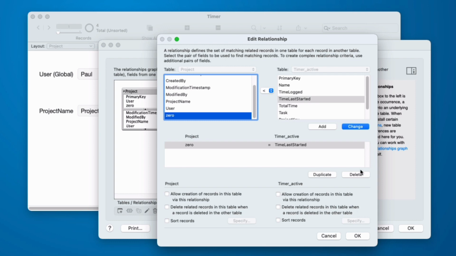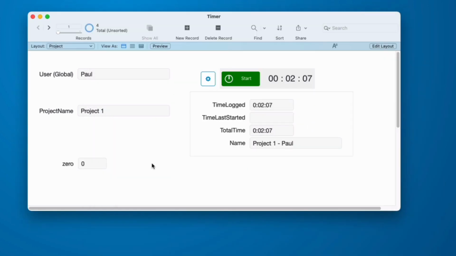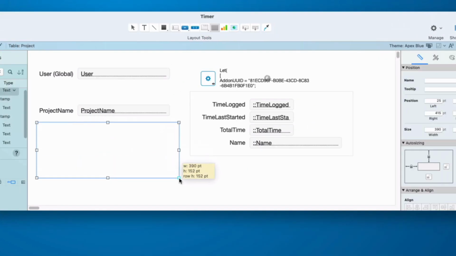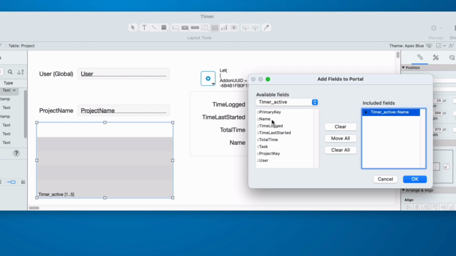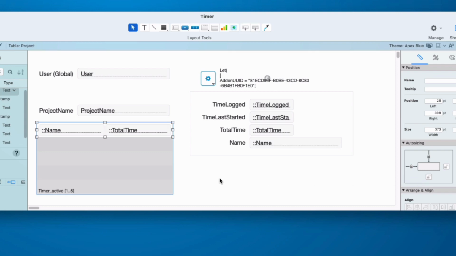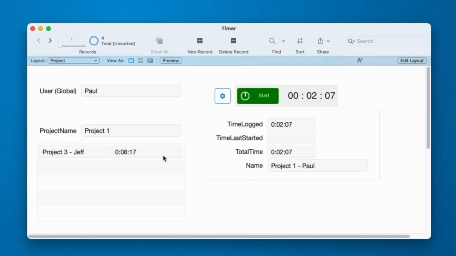If our time last started is greater, then we're going to show that field. And we build a portal, and we'll put in here the name of our timer, which is that combination field, and total time, which is our calculation field. So it'll actually give us a running total. Now when we go into browse, we can see I only have one active timer, and that's actually to a different user. If I start this timer, well, now we see that there are two different timers running.